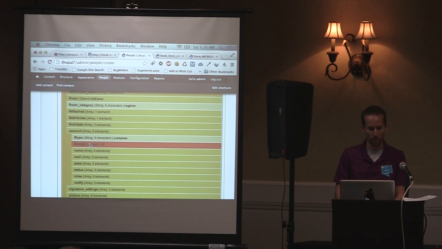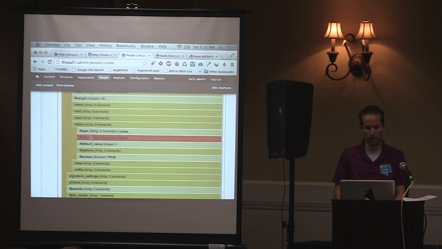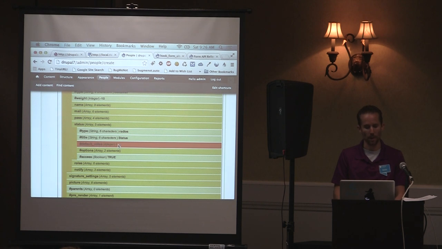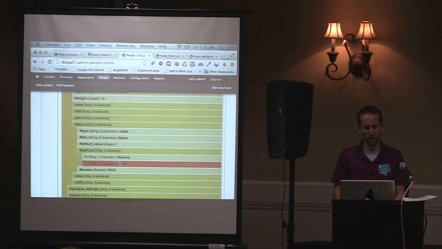I believe it's under account as well. And you can see status is there. So this one has a different type. The first one we looked at was a text field, right? This one's radios. It has a title. It has a default value of 1 this time, so that's already filled in. And 1, if we look at the options, is active. So by default, when a person fills out the form, this field is going to be filled in with active.